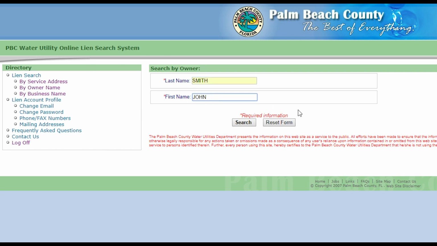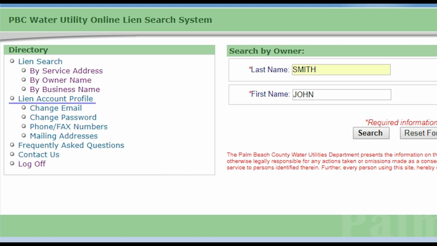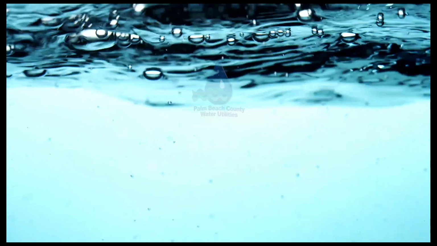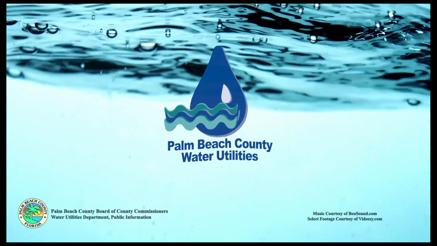You can also modify your contact information by clicking on Lien Account Profile and choosing to update your email or password at any time. Remember, after each session, click on Log Off.